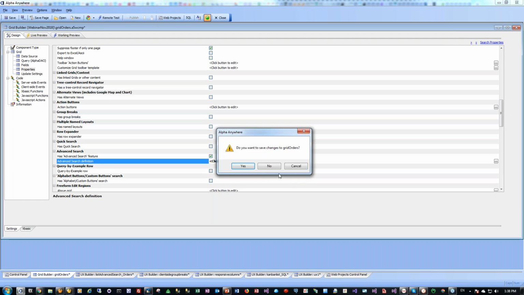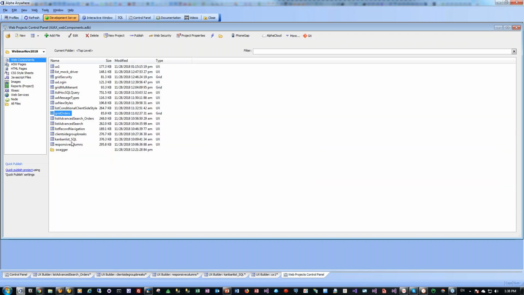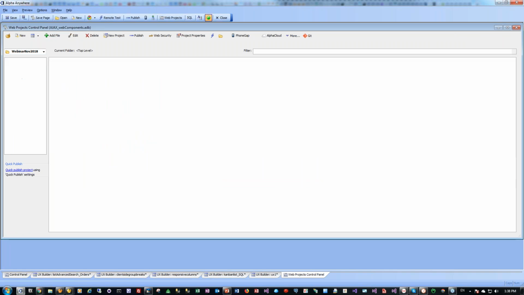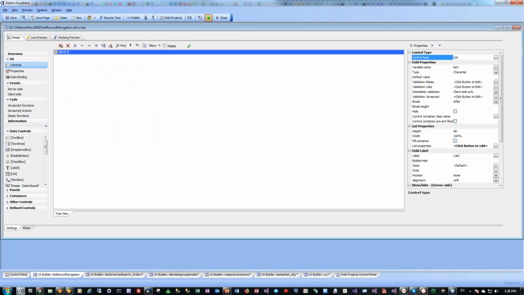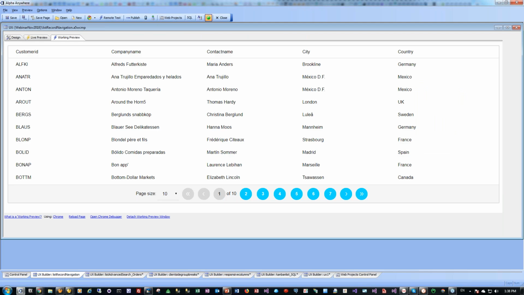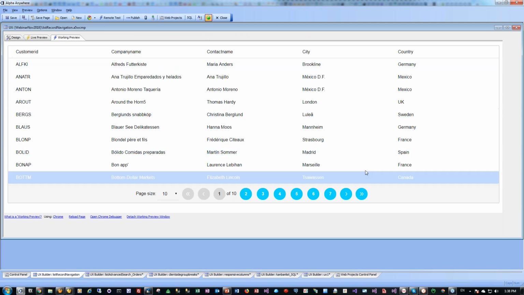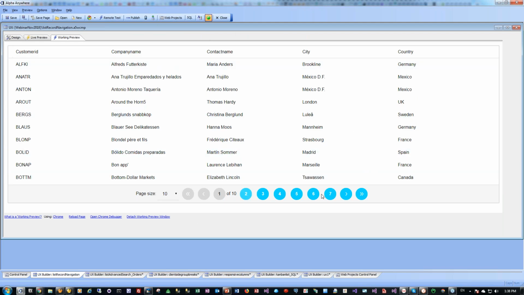Let's move on now to the navigation control. So basically, grid controls have always had a nice, easy way to navigate from page to page. So let's go now and take a look at a list control that has been configured with a navigation control. So let's go ahead and run this list. So we can see here's our list control, and here in the bottom is our navigation control.